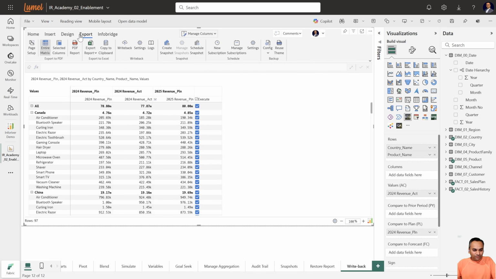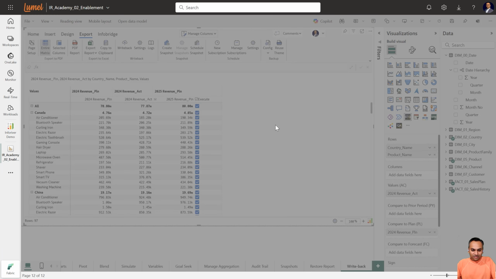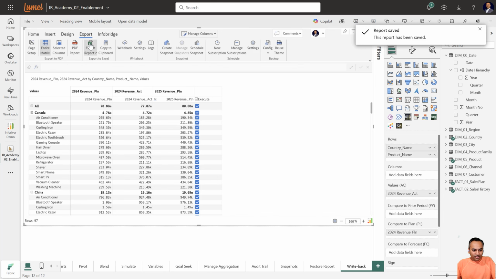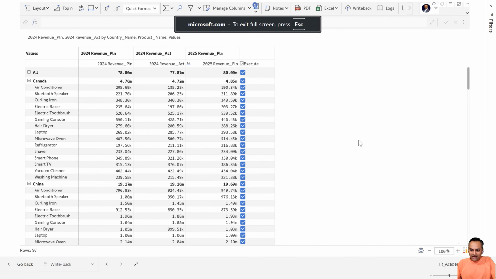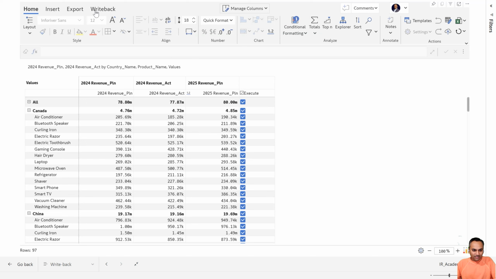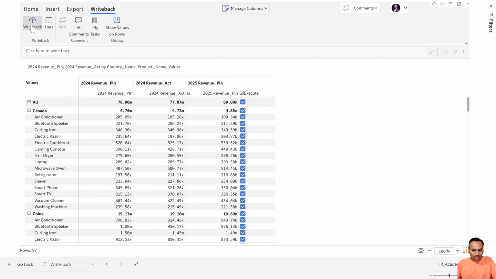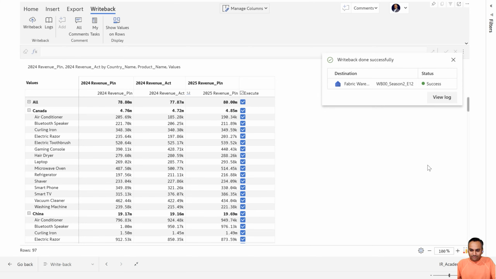Let's go to the read view. First, just save this and go now to the read view. Go to full screen mode. And if I see the drop down, I'll have write back. I can simply hit write back here. Successful.